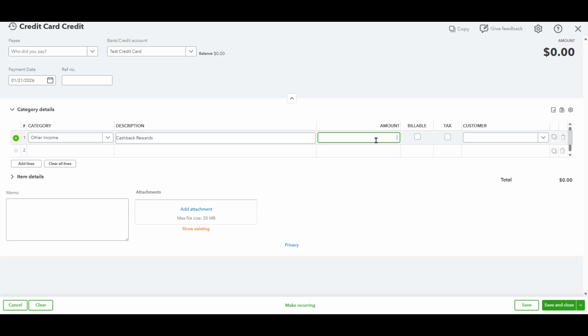Now, fill in the remaining details. Enter the date that corresponds to when the reward posted to your card. You can set the payee to your credit card issuer for clarity. In the amount field, enter the value of the cashback credit exactly as it appears on your statement. Add a memo, such as cashback reward, for easier reference later.